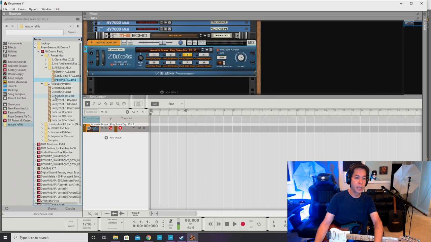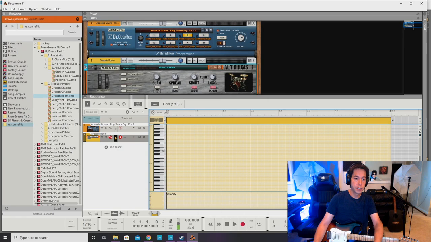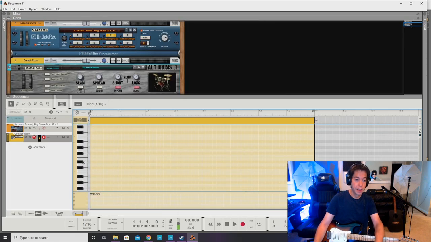Whatever this thing is, Gretsch Room. Let's just grab that. All right, now this drum kit is basically just samples of actual drums. They just sound really good in my opinion. So right here, you can hear I've got a kick drum, a cross stick, a snare drum, nothing, another snare drum, some tom hits.